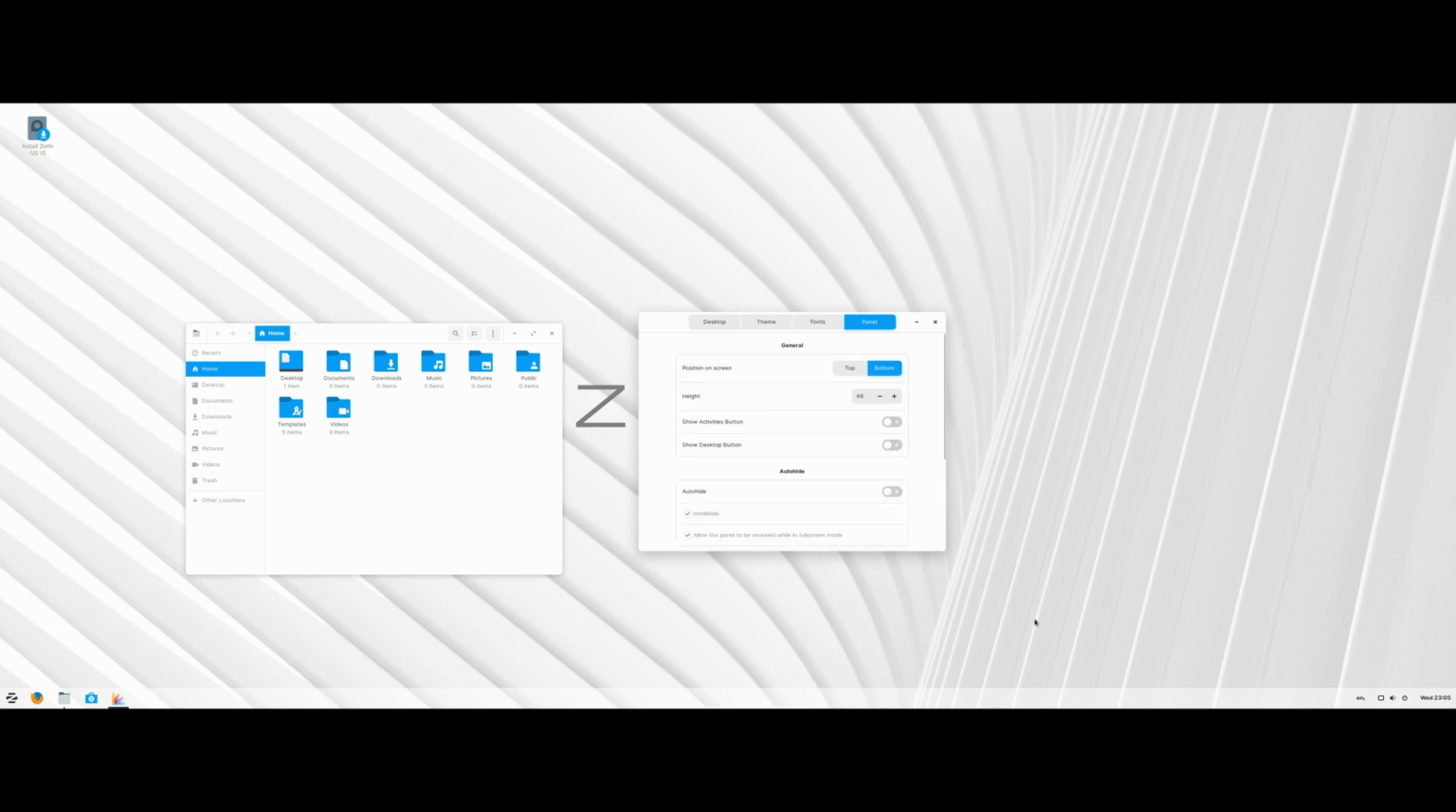And for the panel, if you want to mess around with it, you only have two options for the position, which is kind of weird. I know that most people don't put it on the left or the right, but it is good to have. So it's kind of odd that they don't have the other options. And then you can change the size of it.